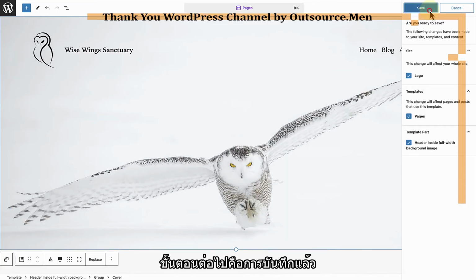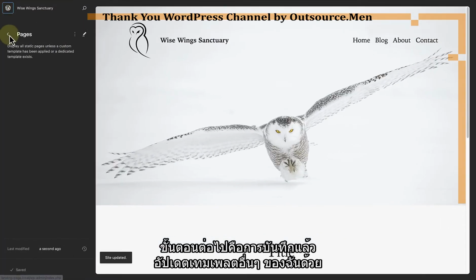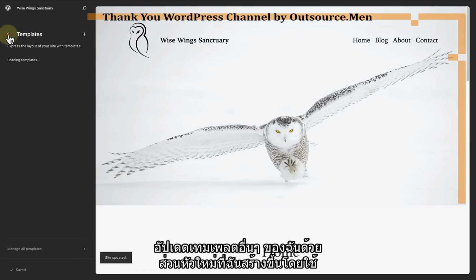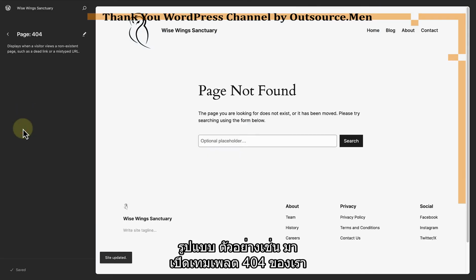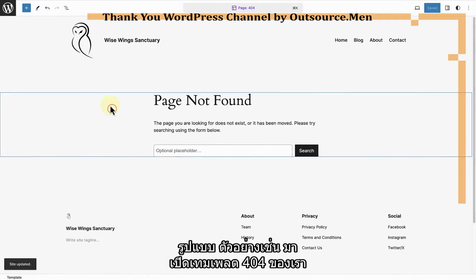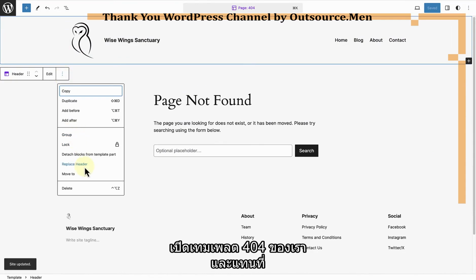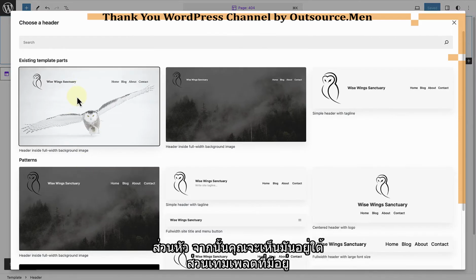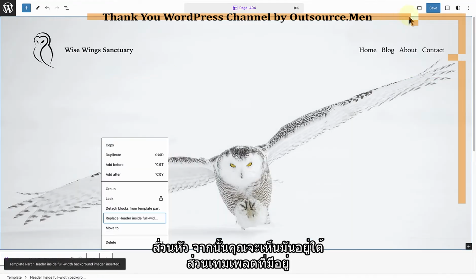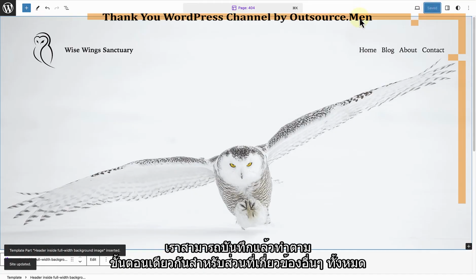The next step, of course, is to save and then to update my other templates with this new header that I've created using patterns. So for example, let's go ahead and open up our 404 template and replace the header. And now you will see it below existing template parts. We can save and then follow the same process for all the other relevant templates.